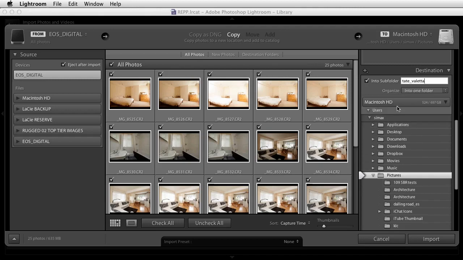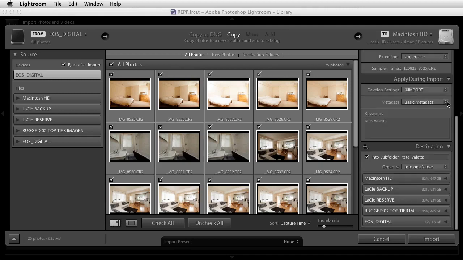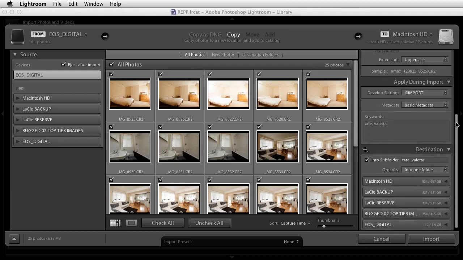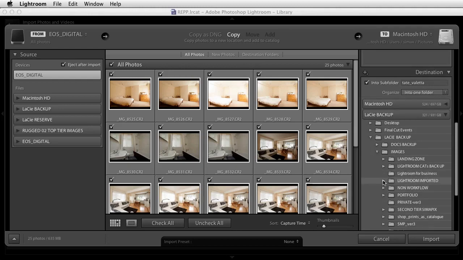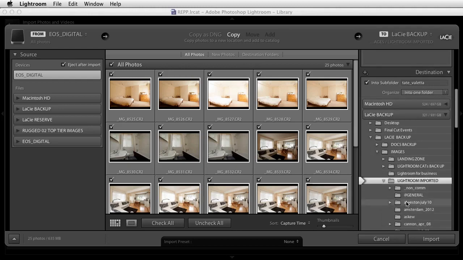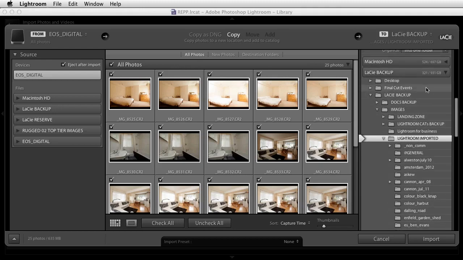Now I might put it on the computer's main drive, the hard drive here, but I prefer to use an exterior drive. So I'm going to put it on my Lacie backup drive and navigate to my images folder and my Lightroom imported folder. So by clicking on that parent folder, this subfolder, Tate Valletta, is going to be created within that folder. And what I do later on is that I run ChronoSync and I make sure that all the files that are on that Lacie backup drive are mirrored onto another drive. So that's why I prefer to do my duplicate making at that stage of the workflow rather than at the beginning creating a duplicate of the file.